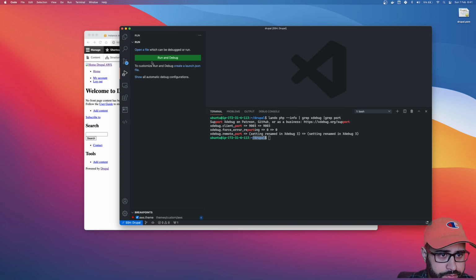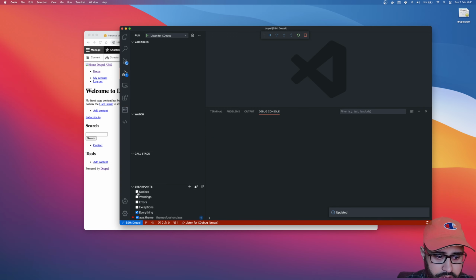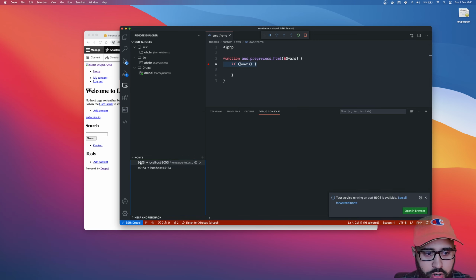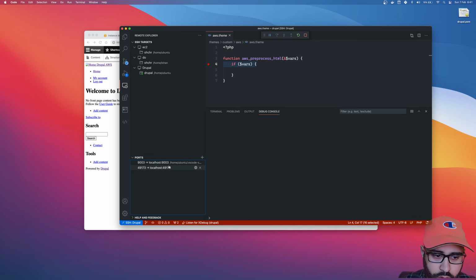I'll click on run and debug. You'll see breakpoints show up here. I want to remove it from everything. We don't want it on everything. We just want it on specifically where we have placed the breakpoint. And once we start this, if I go here where we forward ports, you automatically see 9003 has been added here. You don't want to remove it. You don't want to do anything about it. It should be here.